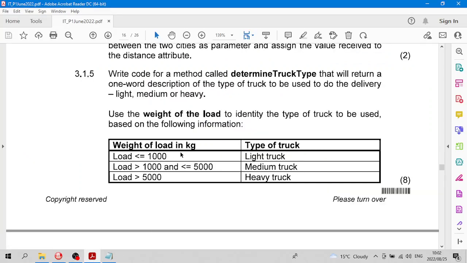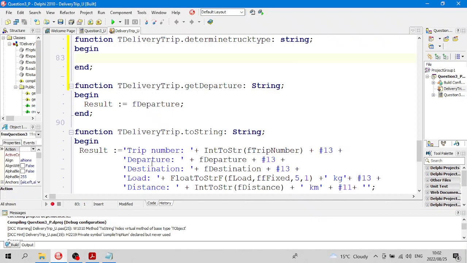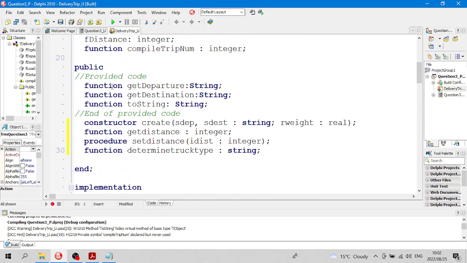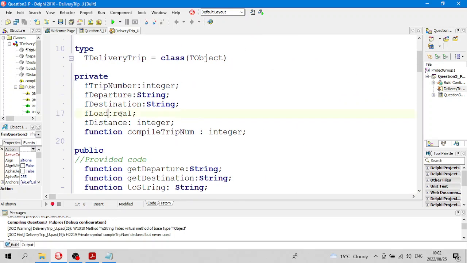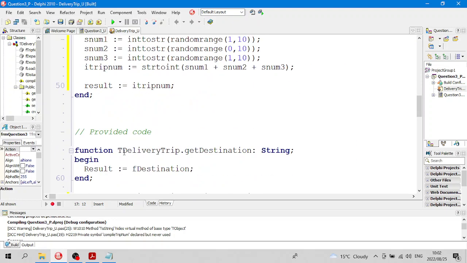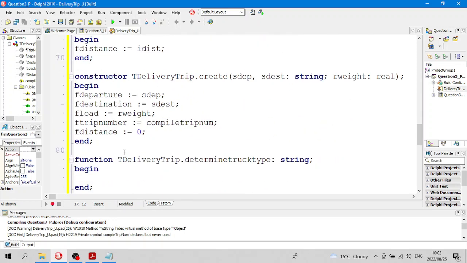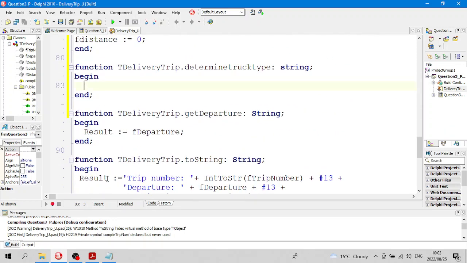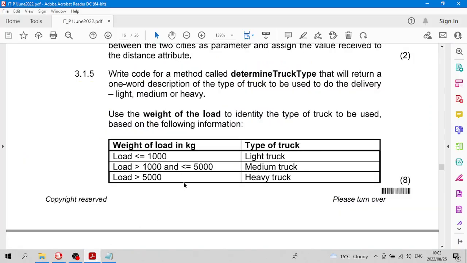We've got to have either a case structure or if statements. Now if you look at the weight, you know that weight is the load. In other words, f load, we're going to work on that f load attribute. It's a real number, so we can't use case with this. We have to use a bunch of if then else statements. So I'm going to start with the first one. If f load is less than or equal to 1,000, then the result will be light truck.